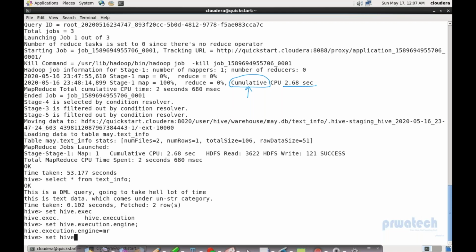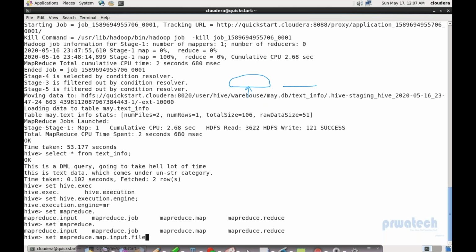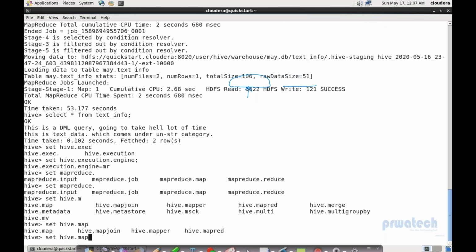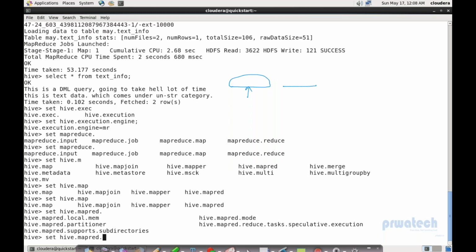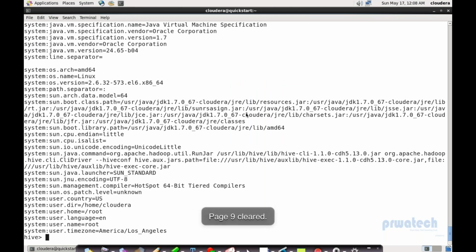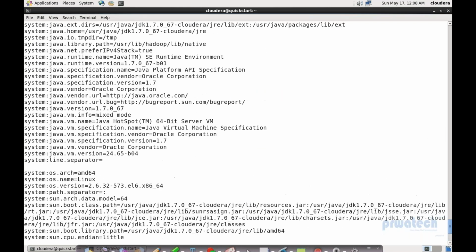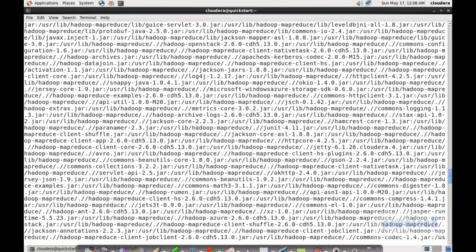So set hive or maybe mapreduce dot map, once again hive dot map dot, hive mapper. What was the query? Let me check with set -v. Set -v is a command to check all the options of your properties. So you can scroll up and see this.